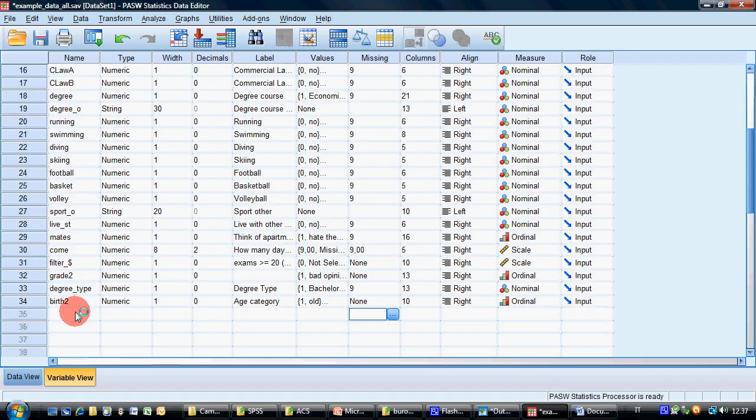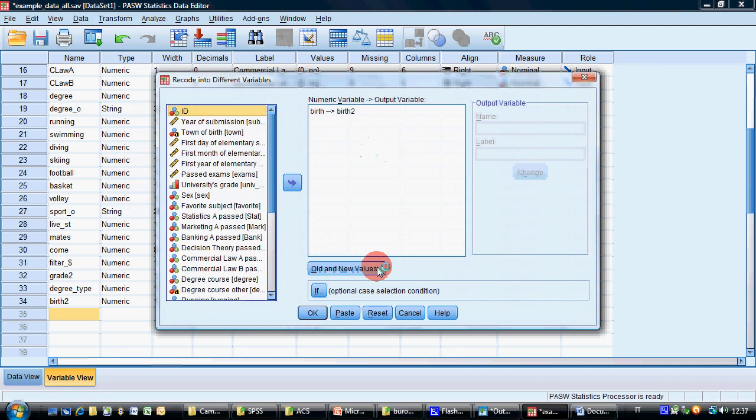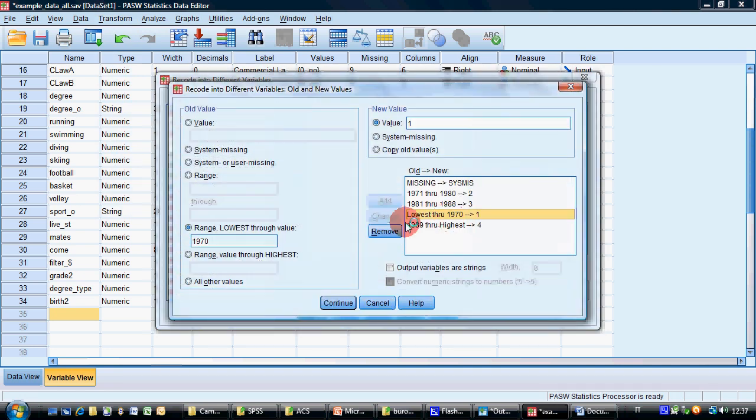Wonderful. Just a comment. What happens if you forget some people? So suppose, for example, I forget these people here. Okay. I have lowest to 70, 71 to 80, 81 to 88. Okay. And I forget to consider the people born after 88. Maybe because I don't believe there are any, or simply because I forget. So what happens if you forget a category?